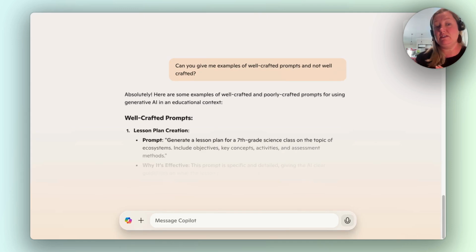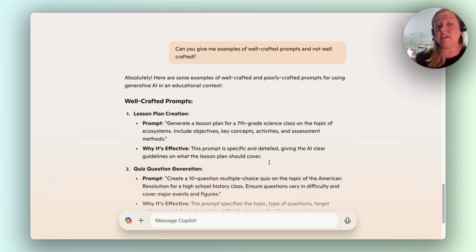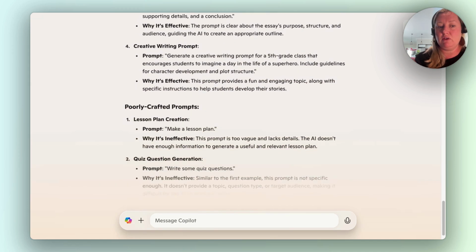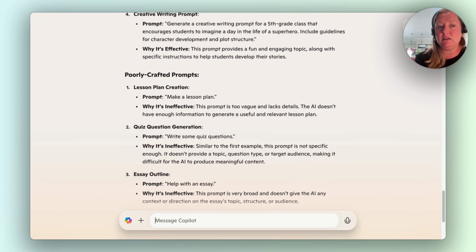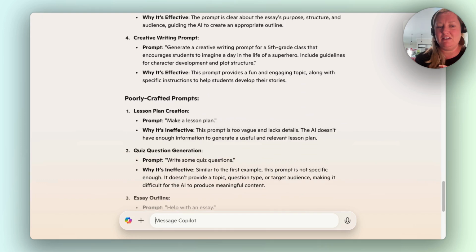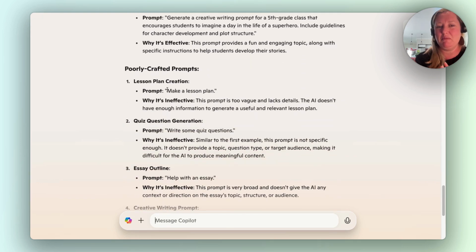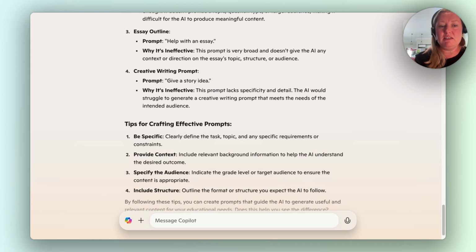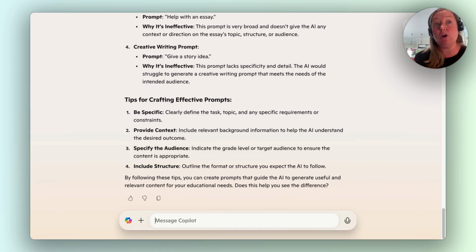And so you can ask it for content that you might use in your presentation. So I've got some poorly prompted, some good prompts and some poor prompts. So, for example, make a lesson plan is not a good one because it doesn't explain what you're wanting. It's too vague. So it's really good to create some ideas and content.